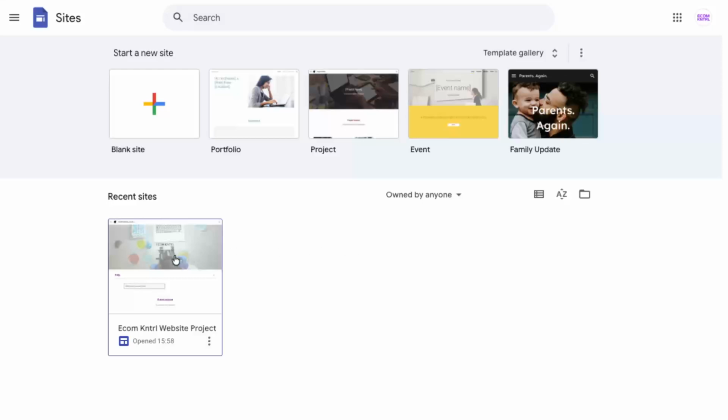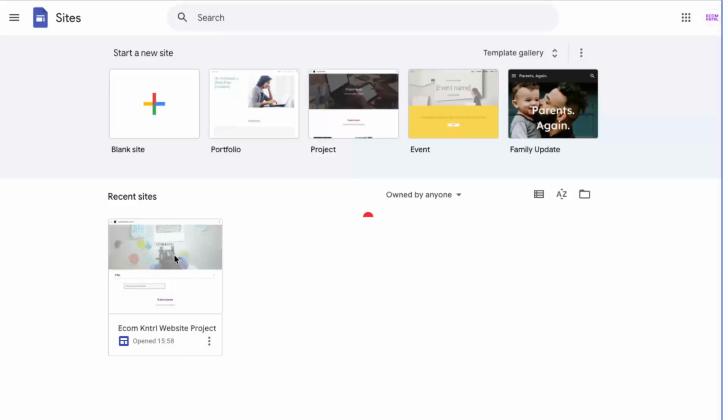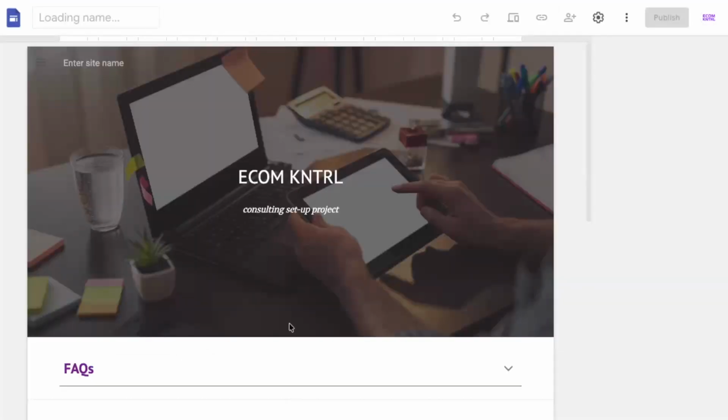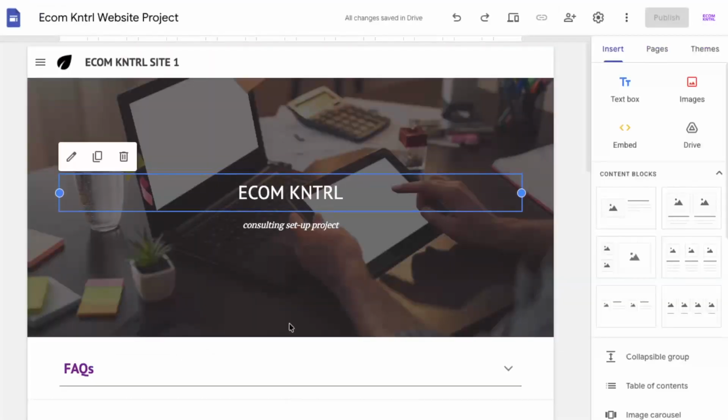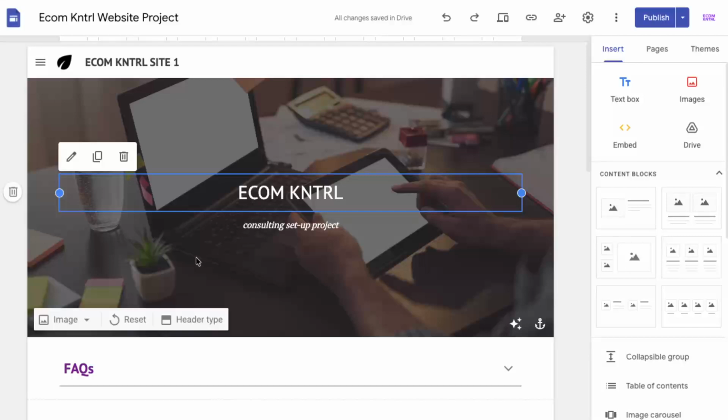Now, in Google Sites, click on the site you want to work on from your list of sites. This opens the editor view where you can make changes in real time and see how they'll appear to visitors. Move your mouse over the header area at the top of the page or over the specific section where you want the moving background to appear.